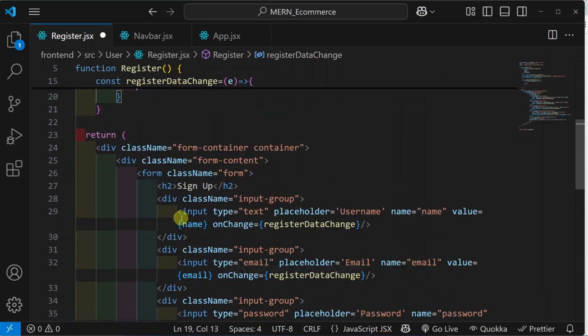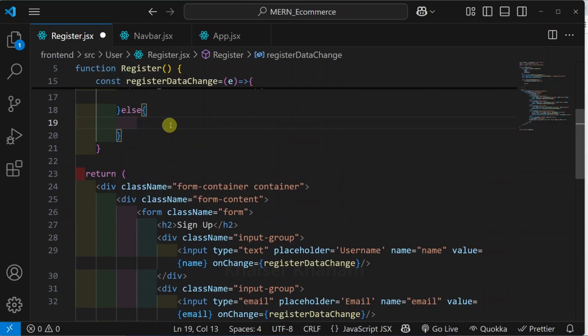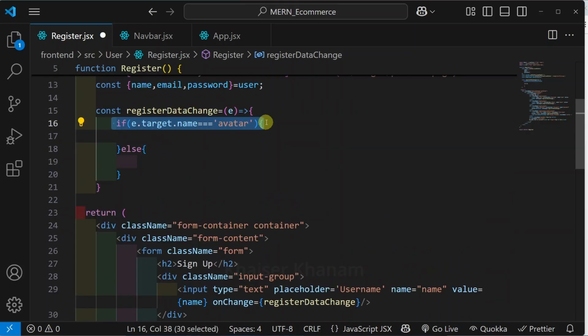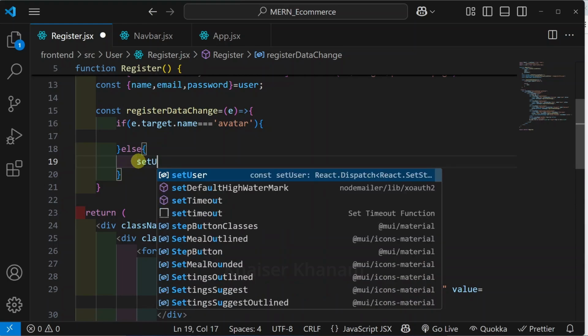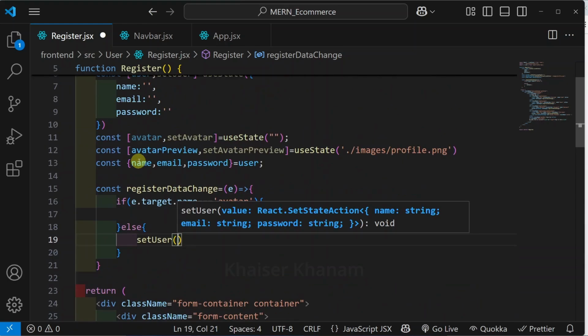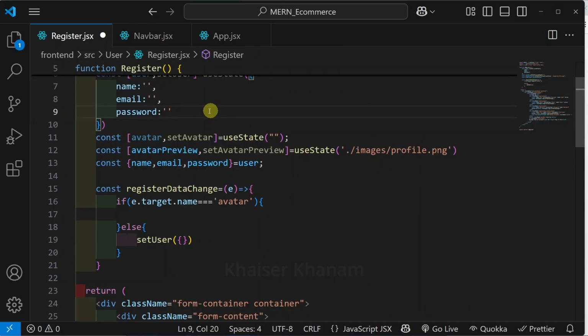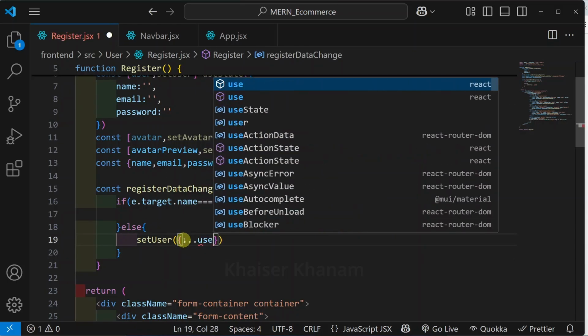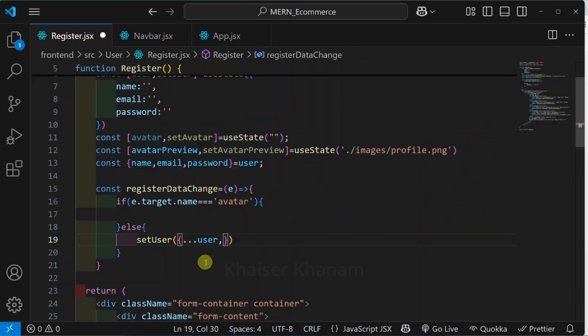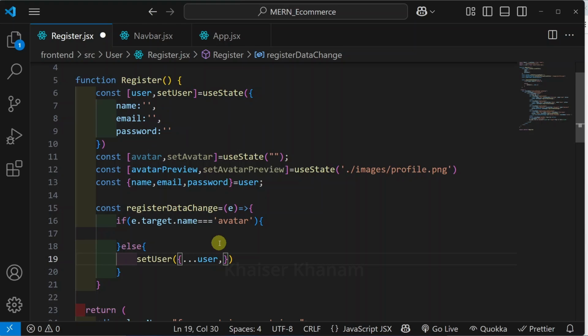Else, apart from the image we are having input fields for name, email and password. So inside this else, if our target is not avatar, then we are going to proceed for the other input fields and set the values. Inside this I will write the setter function setUser, and our user is nothing but an object, so here also we are going to pass an object. For example, if I am typing something inside the password and I am not accessing all the values, then these other values will be gone. So first I will access all the values from the user, and only then update name, email and password.